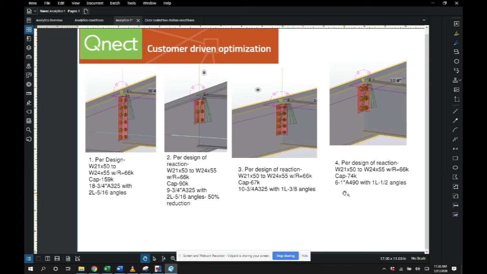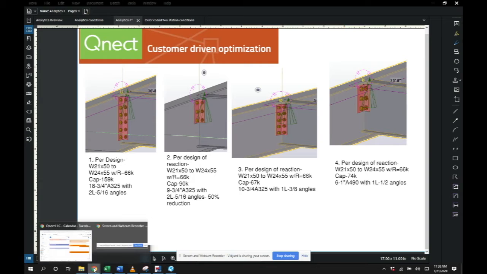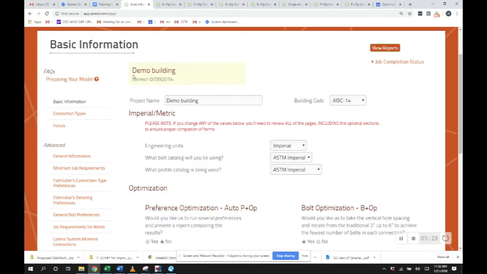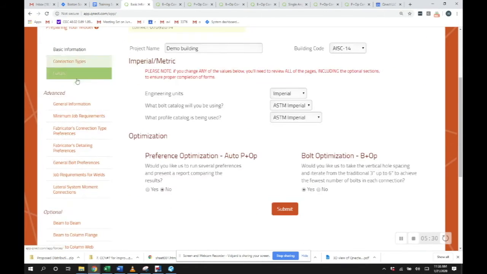So let me now continue and go to the beginning and show you how this all works. I'll start with a quick refresher. As you can see here, we're now on the Qnect website. We're doing this job, demo building, and we've set up all the preferences that would determine the design requirement. Preference optimization and bolt optimization will be part of the analytics data that we will have to make these decisions.